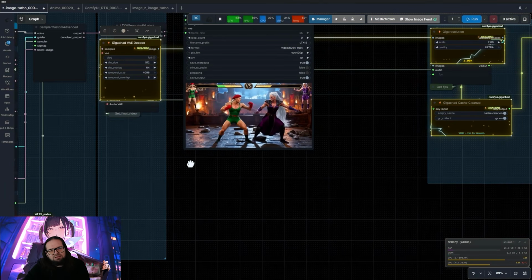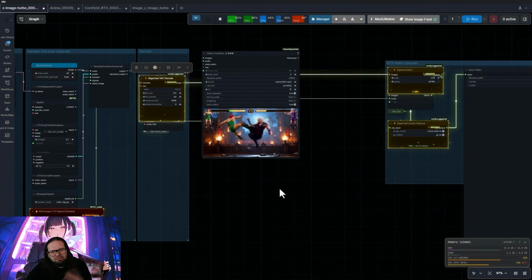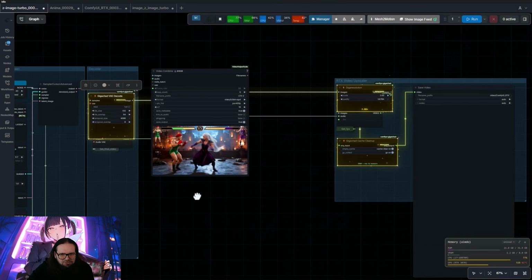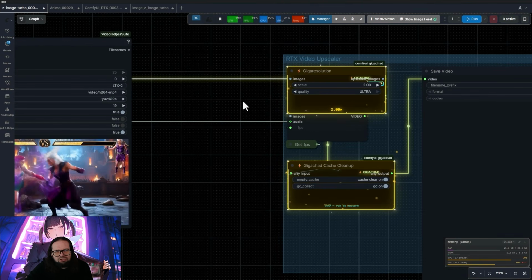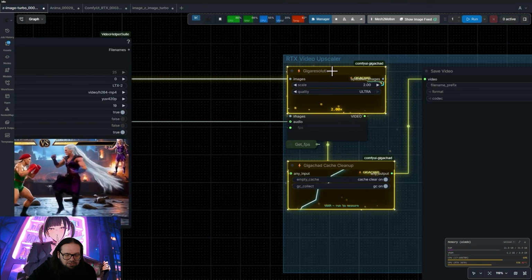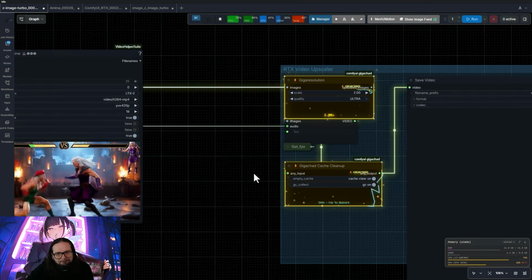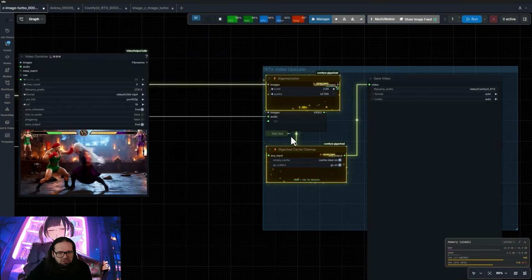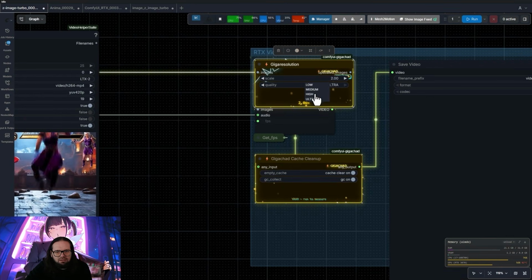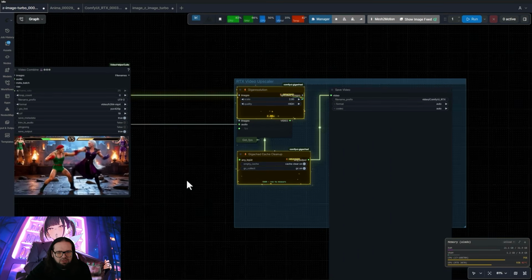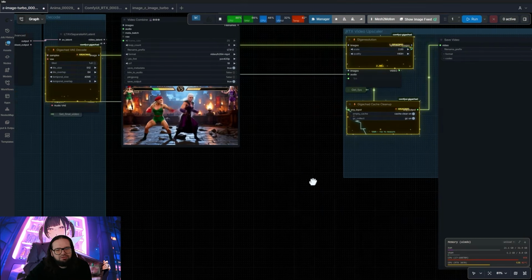So we have a great fight scene between Cammy and Sindel. It took a few tries to get it. I'll show you guys the final result. And also you just want to use the LTX resolution to make sure that everything goes up. Just double it. You can use ultra, and high is also good too. And then you're going to have a really good video.